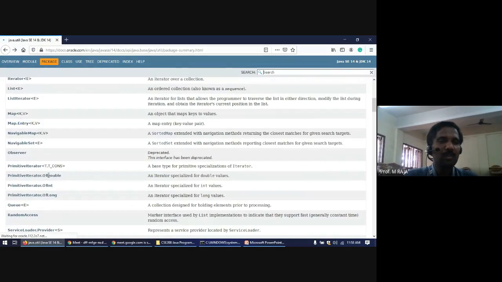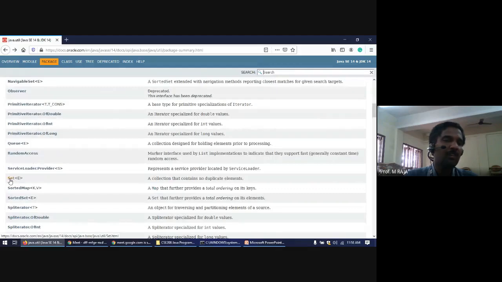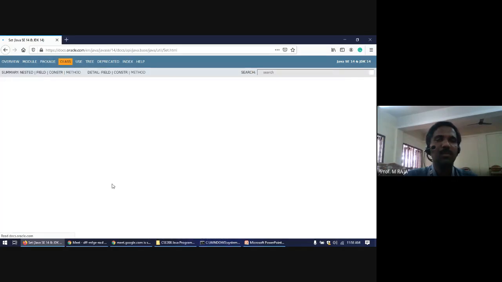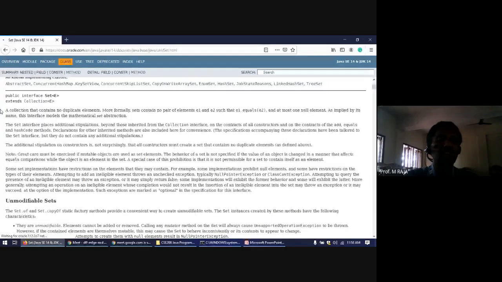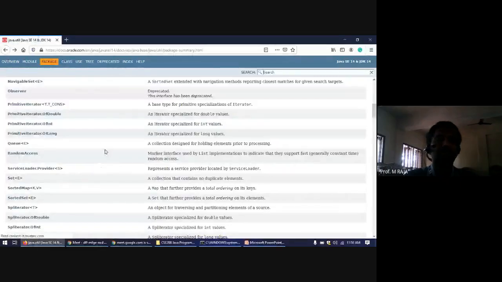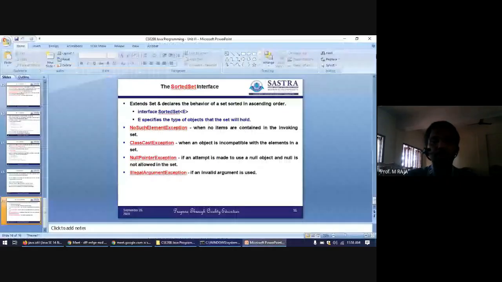Likewise, go through this one, and then Set will not allow duplicate elements. Then SortedSet. So go through these interface methods. The next step is to explore the various classes available in the utility package, and we will explore the classes in order, based on your syllabus.